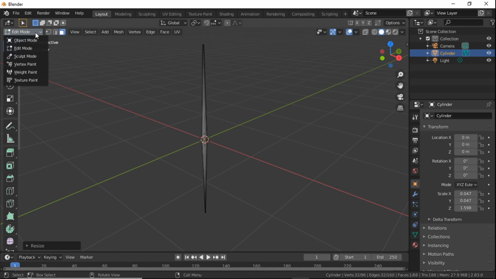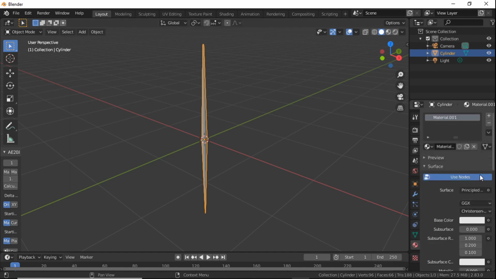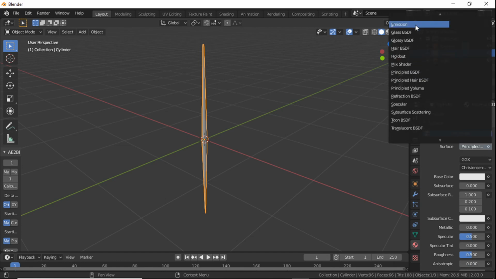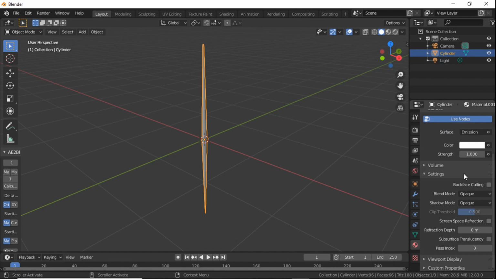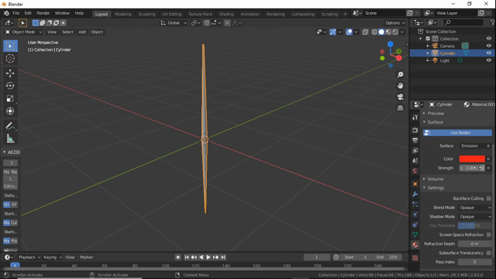Go back to object mode. So we've got our shape. Go to Materials tab and add new material. Change the shader to emission. Set the color to red and set the strength to 70. Change to render view. Lower the strength as it is too bright.